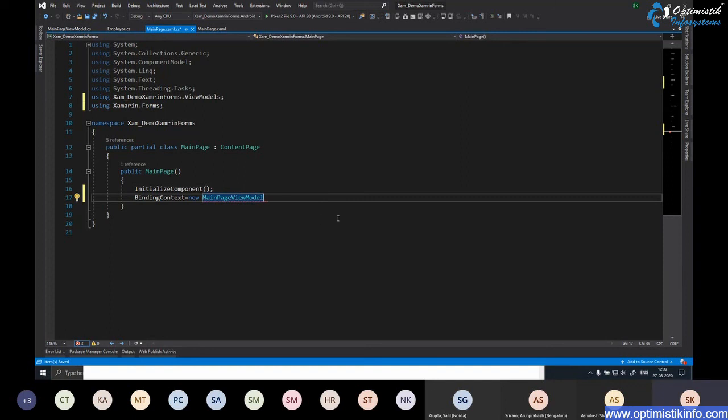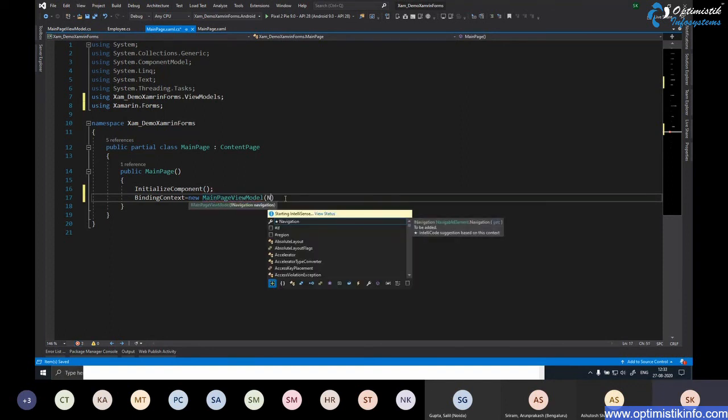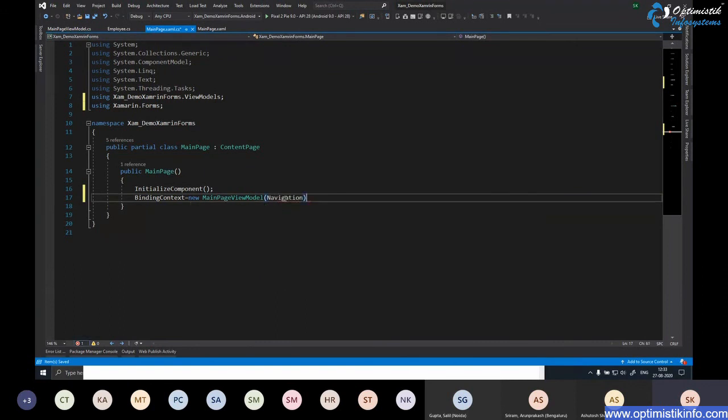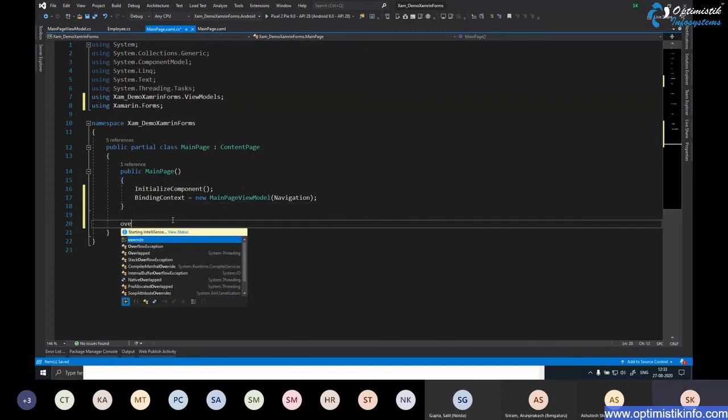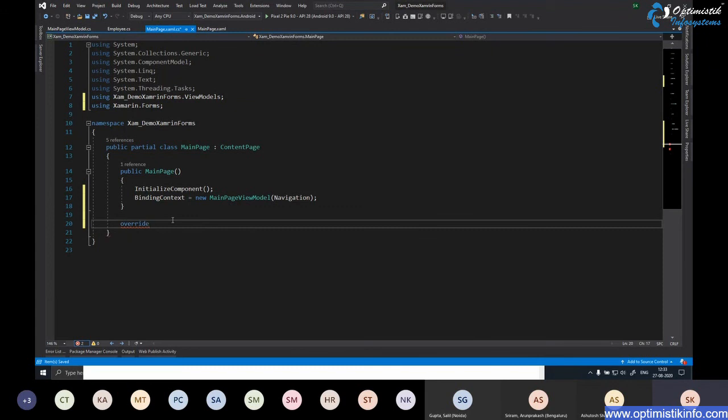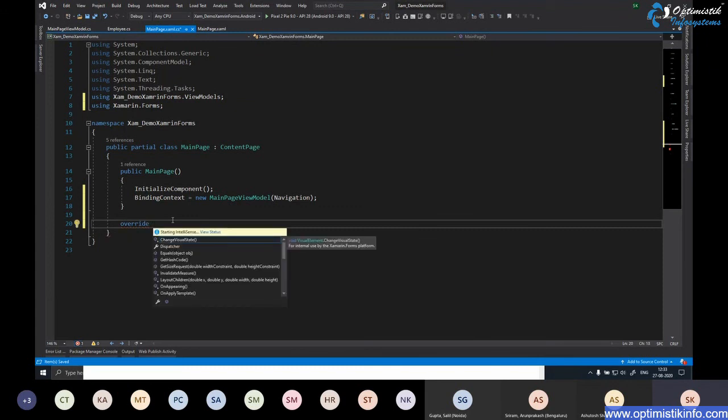namespace automatically imported. You can do it the other way around also. And I need to pass the Navigation property over here as the parameter, as we have modified the constructor there for MainPageViewModel to receive an INavigation data member. And then here I override an existing method from the base class. So override, the name of the method is OnAppearing.